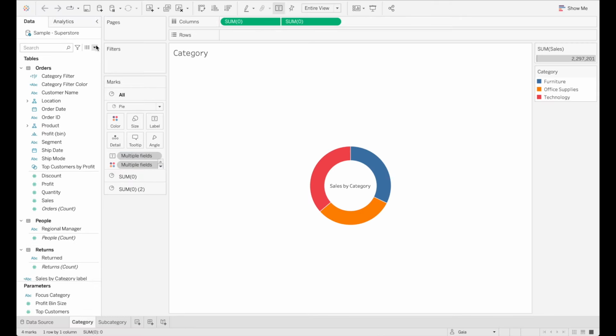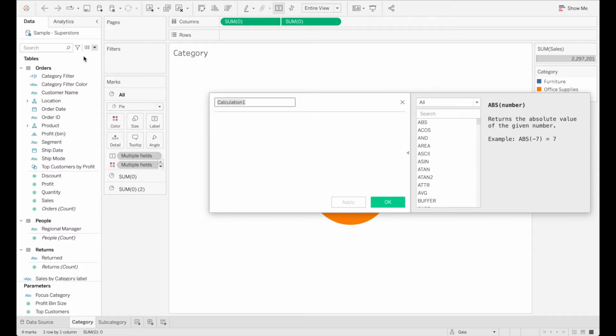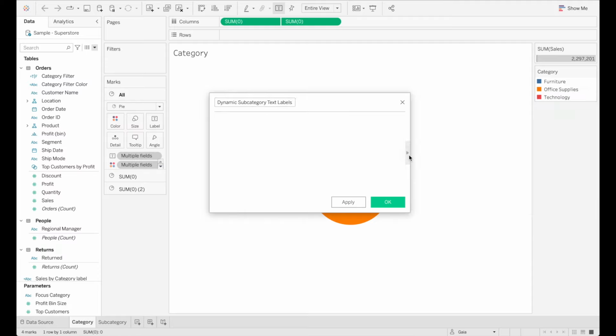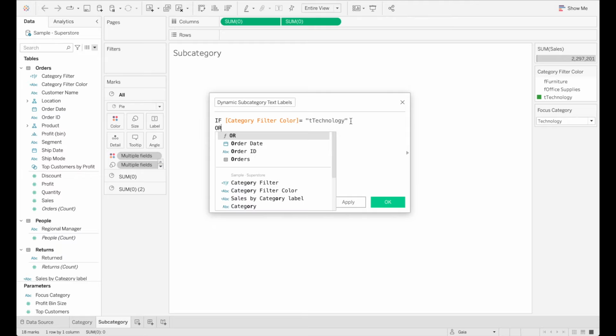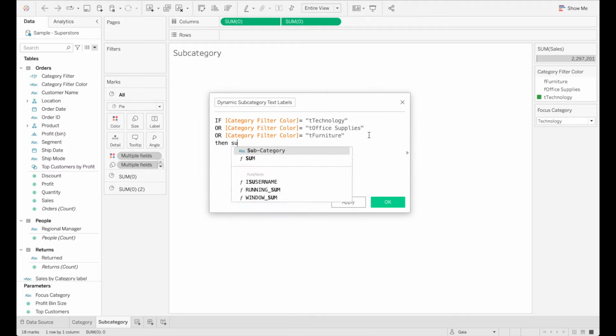All right, so let's create our first calculated field and call it dynamic subcategory text labels. And for this one, we are gonna want to create an if-then statement that goes something like this. If the color, so the category, is what is currently selected by the parameter, then give me the corresponding subcategories. So if the parameter is selecting technology, give me the technology subcategories, and so on. Otherwise, don't give me anything. And this is how we get Tableau to only show us labels for the selected category. So once we are done with this calculation, we're going to do something very similar for the sum of sales.